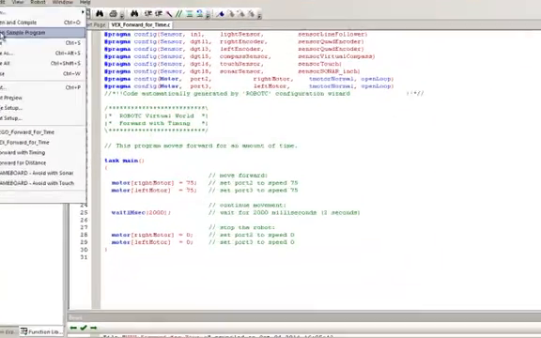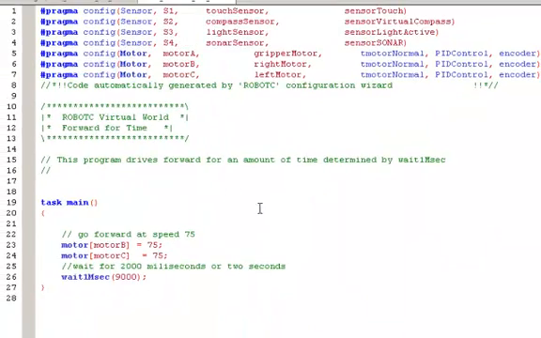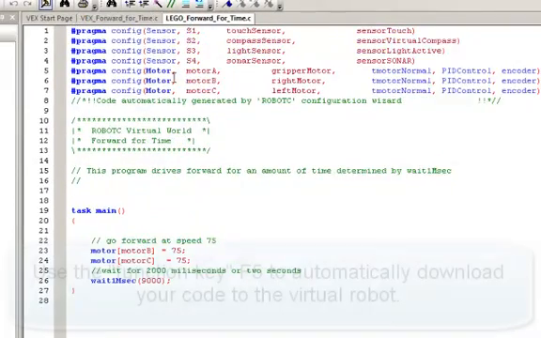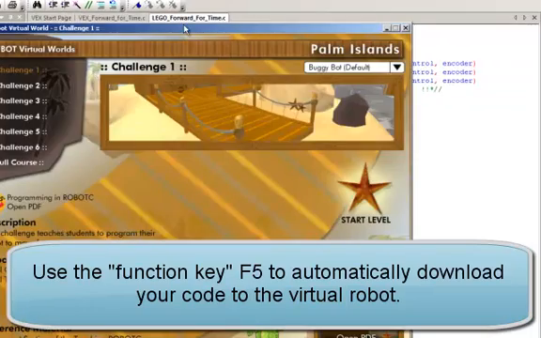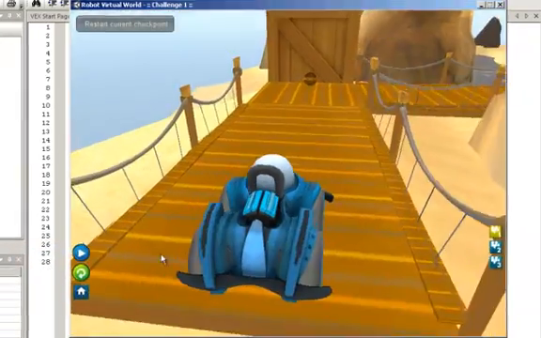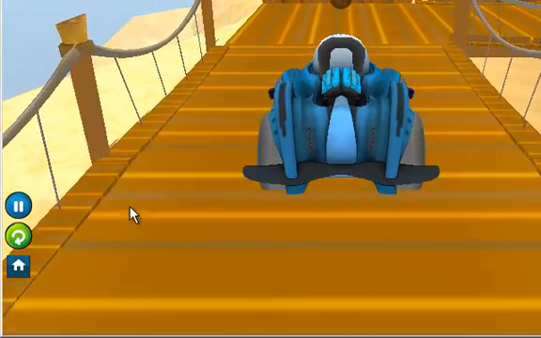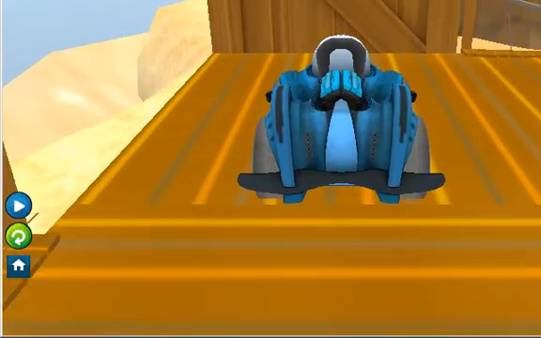Let's go to File, Open Sample Program. I've got the sample program that I want on the desktop. I'm going to select Lego Forward for Time. Now I've got two programs open: the VEX Forward for Time and the Lego Forward for Time. I'm going to hit F5. I'm simulating a Lego robot this time. We'll start the level and run this. The idea of this challenge is to go until we hit that marker.